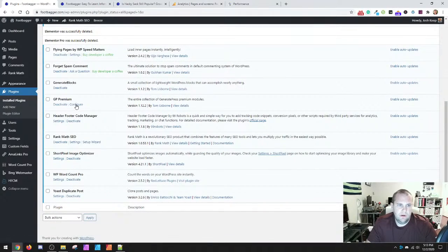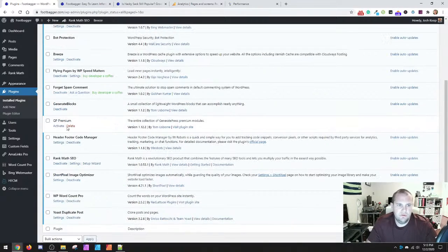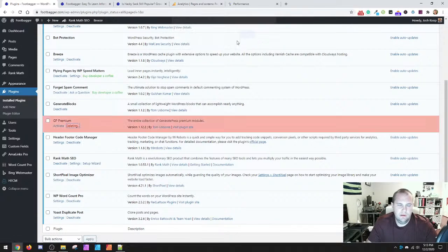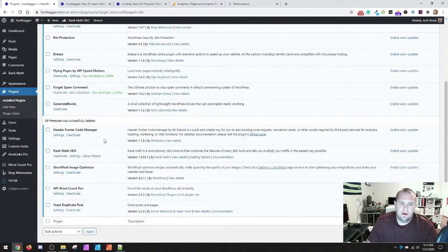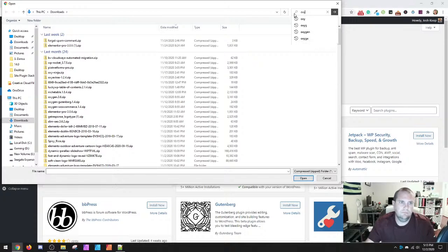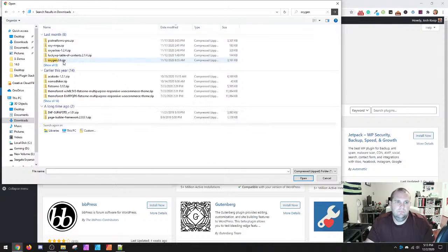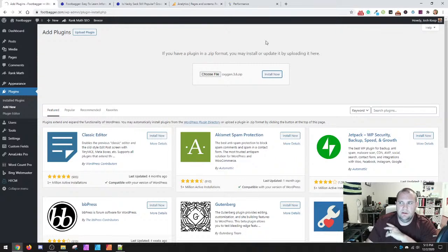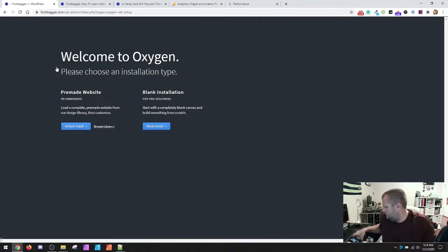And then we're going to go ahead and deactivate Generate Press Premium, because Oxygen is a complete website builder. It's not a page builder, so it doesn't need a theme. It actually disables the theme when it's running on the website. So now what we're going to need to do is go add Oxygen. So we're going to go ahead and install Oxygen. Activate. Sorry.